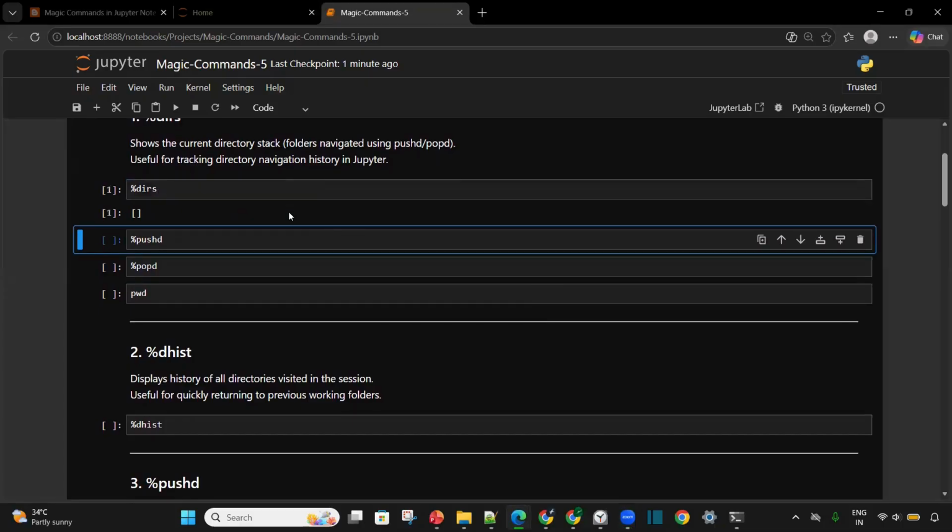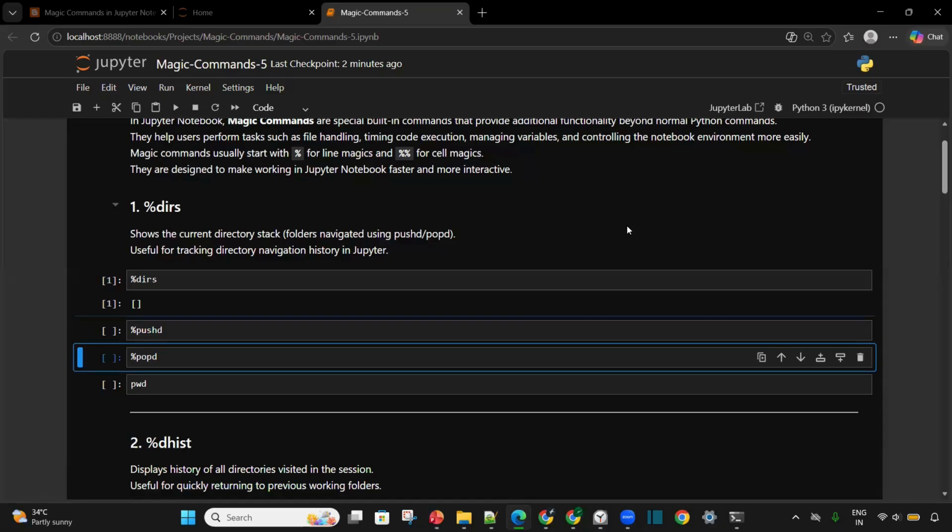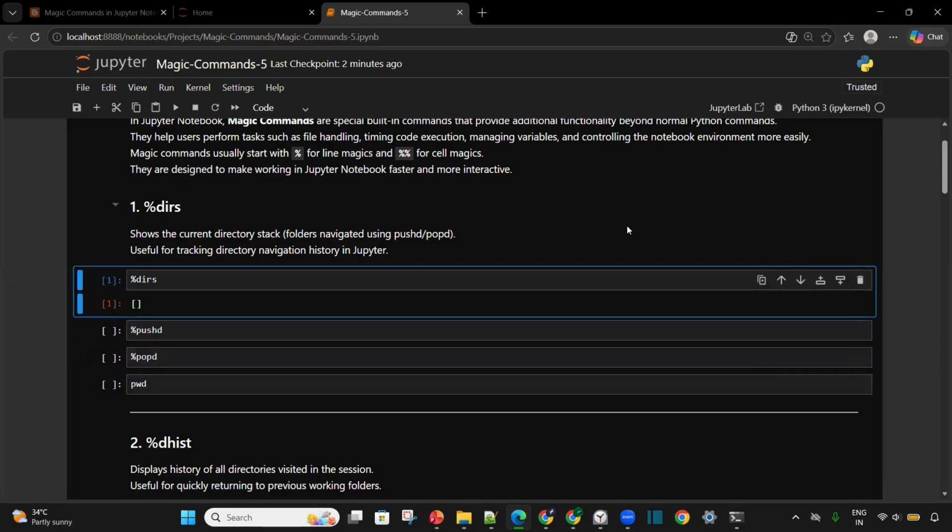So if we run this command, it gives an empty list. Okay, this is empty because we have not used the pushd and popd yet. So let's use that. So pushd and popd both are used for navigation. So using pushd command, we can move to a folder and the current folder is added to the directory stack. And in case of popd, it pops out the directory from the current directory stack and it moves to that particular directory. Okay, let's see this in action.